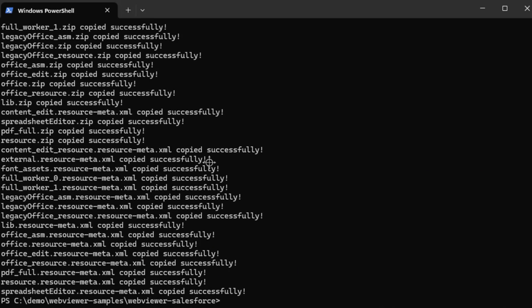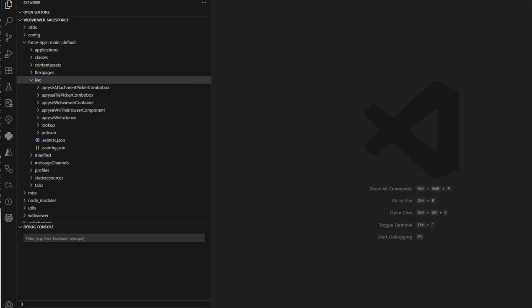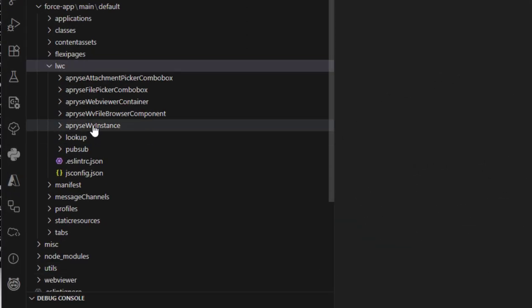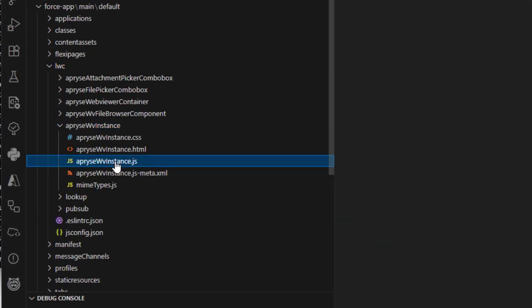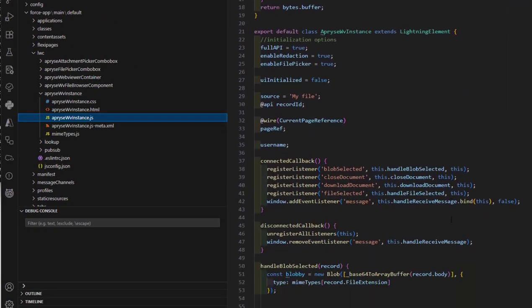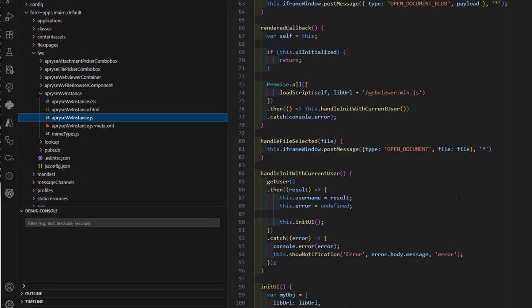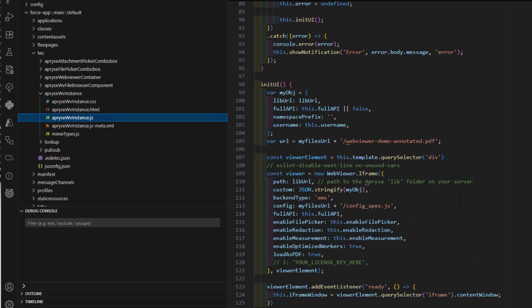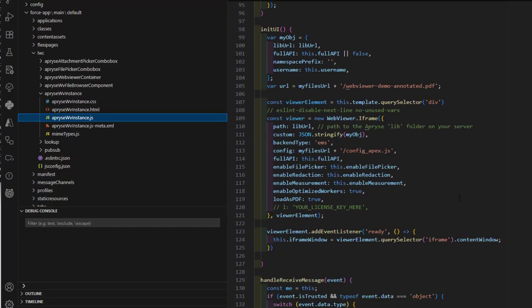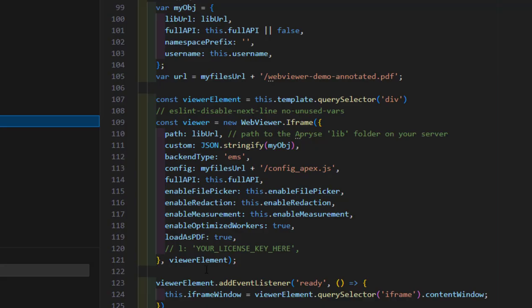Okay, now let's look at those files using VS Code. The file we're particularly interested in is ApryseWebViewerInstance.js. The default sample demonstrates loading either a PDF or a docx file, but we want to do something different. We want to use spreadsheets. But it's easy to make that difference.